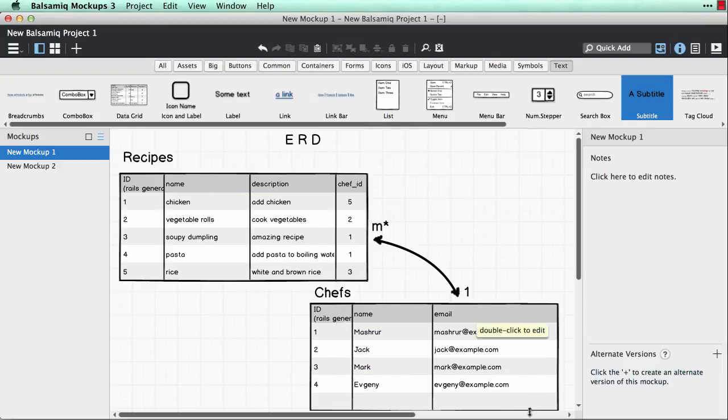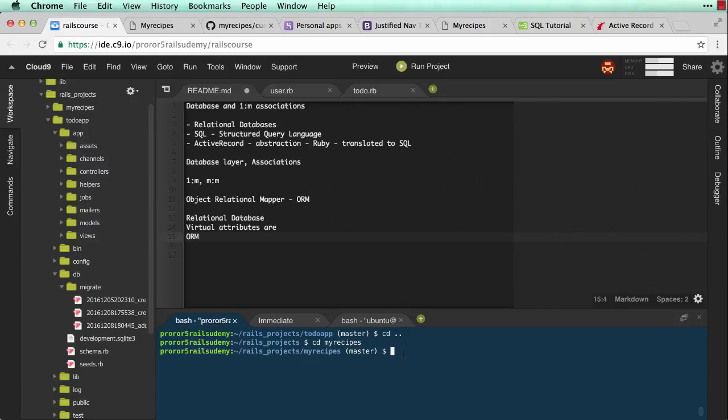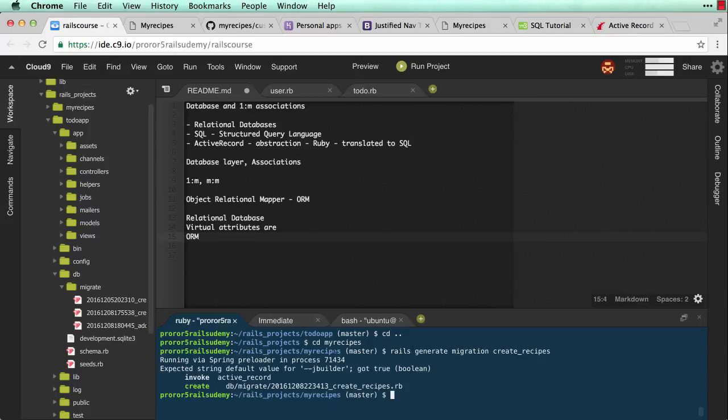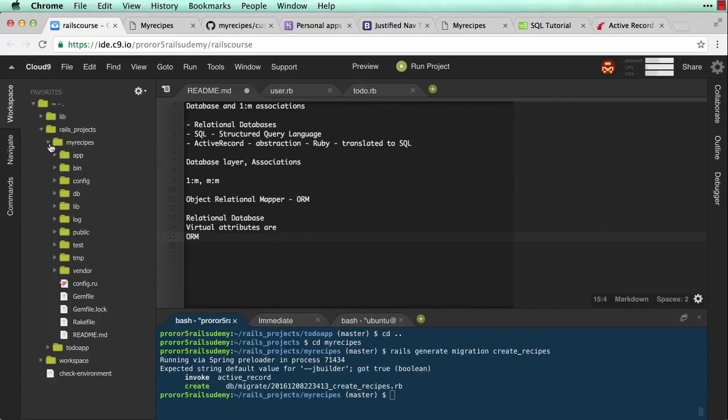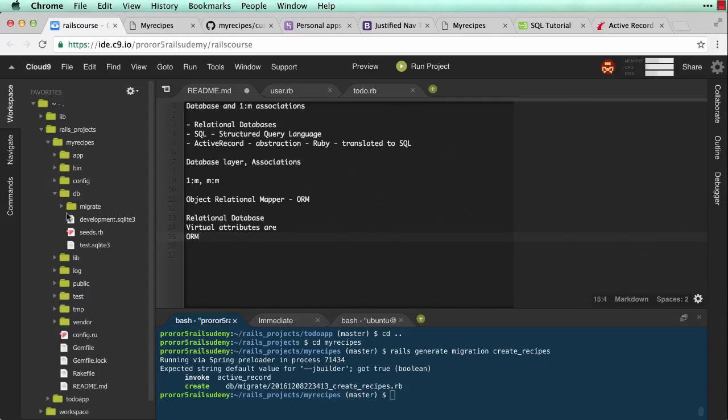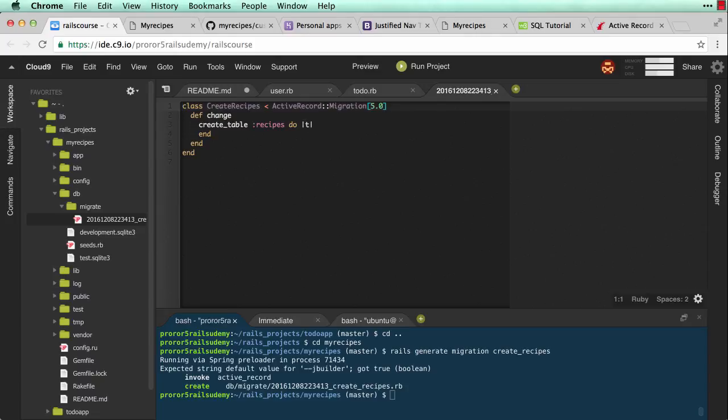So let's start with recipe. I'm going to create a migration. So rails generate migration create_recipes. Okay, it invoked Active Record, went ahead and created this migration file. So let's take a look. I'm going to close To-Do app. There's my recipes, db, migrate. There we go. There's a migration file.